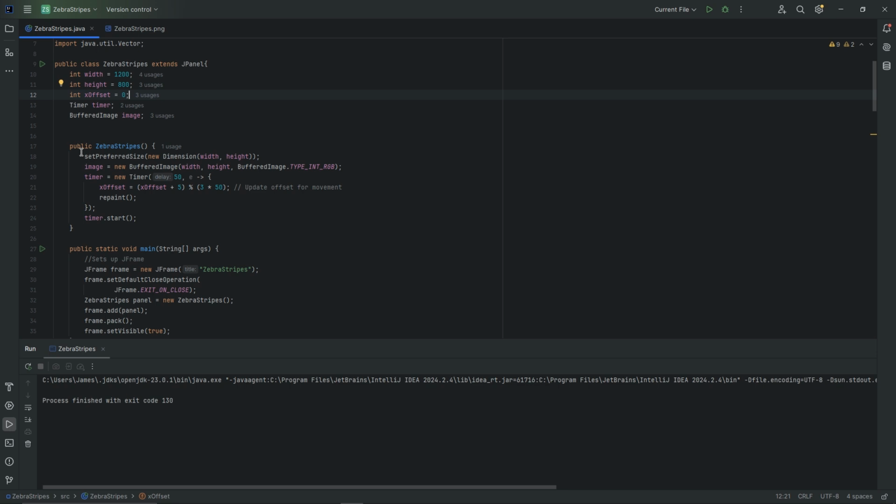So as we can see in zebra stripes, you just set the preferred size for our console. For our buffered image, we set the width and the height, then type in RGB. Then we have our timer. We set up the timer with the delay of 50.